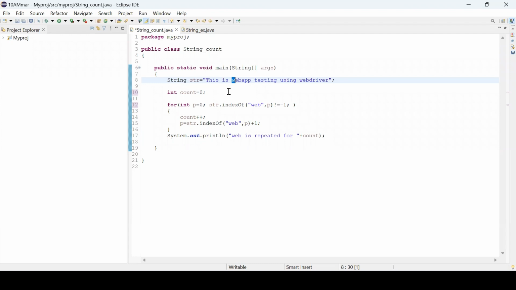From the 9th position. The found position plus 1, right? That is str.indexOf(web, p). So you have to start searching from the 9th position. If again web is found at, say, the 20th position, then again where does it have to start? From the 21st position. From here it has to start searching. In this, web is found.